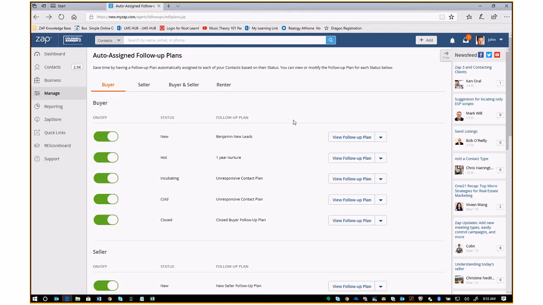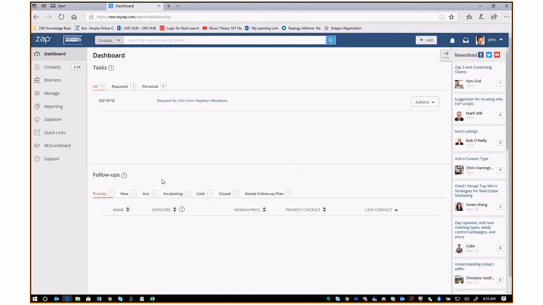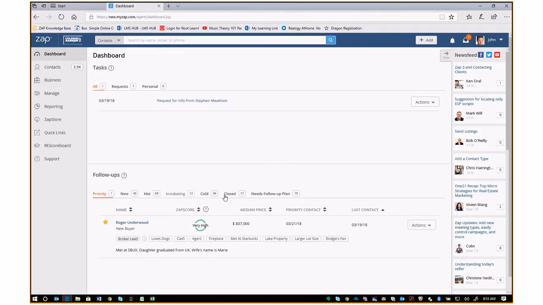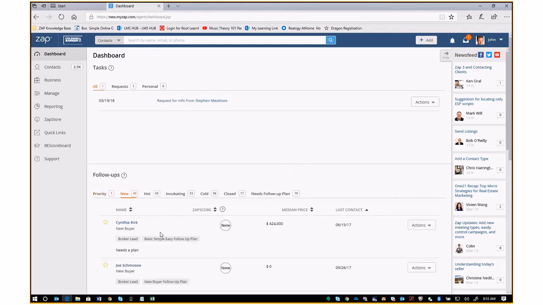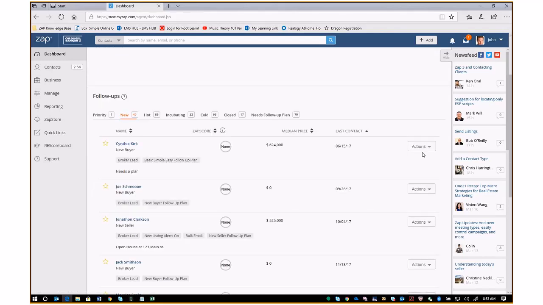Now, what I mean by auto-assign is that the system will suggest an email, but it will not send it out automatically for you. You have to set that up yourself. Let me show you what I mean by suggest. I'm going to go up here to the dashboard for a second. We're going to click on one of these statuses. Now these are clients that I have that are showing active and due for a follow-up in these statuses. So I go here to this Cynthia Kirk. I go over here to actions and I click send an email.